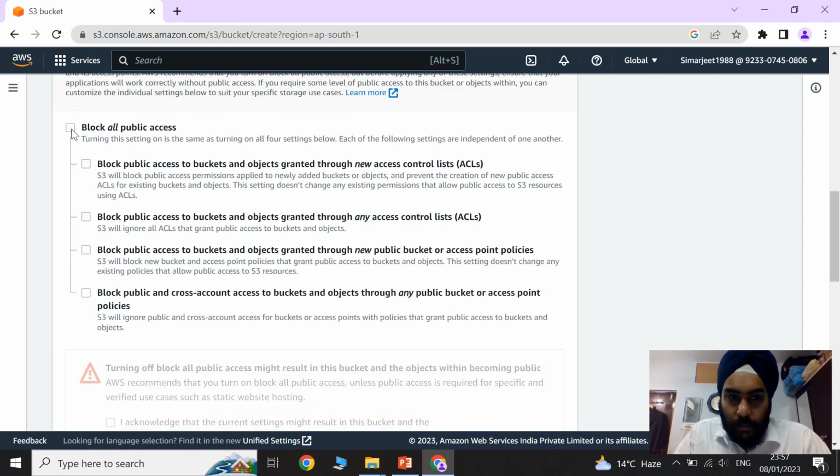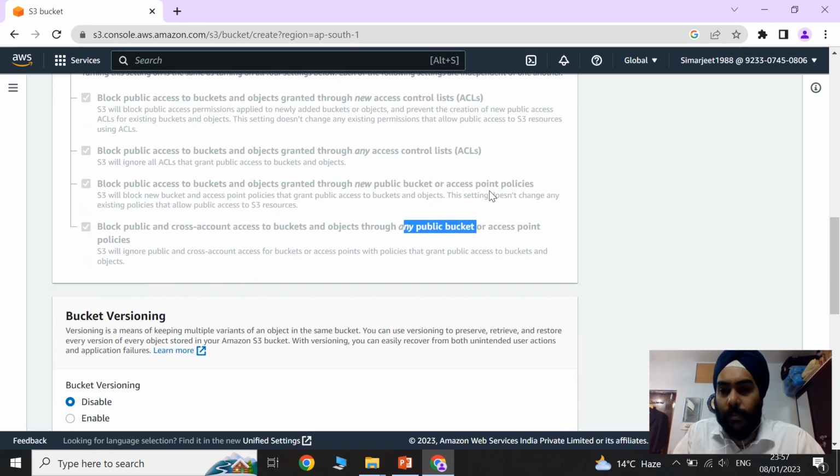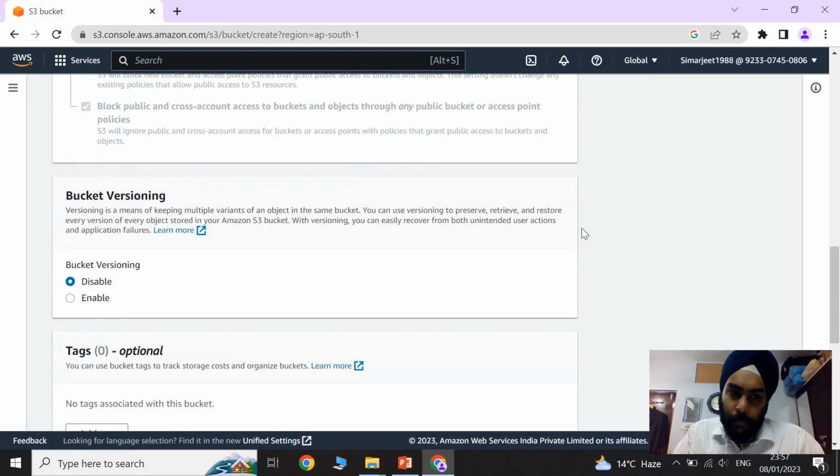Then you have another setting also, that you can block public access to buckets and objects granted through new public bucket or access point policies, and through any public bucket or access point policies. So for now we are blocking all the public access because we are just creating a bucket.